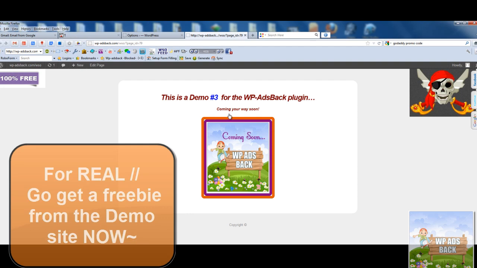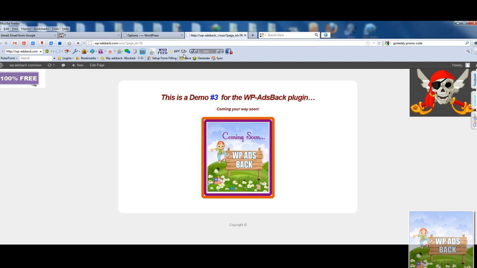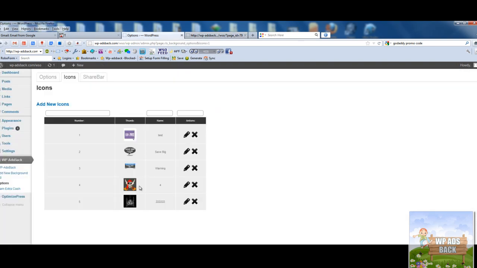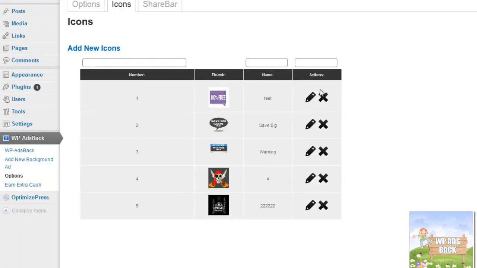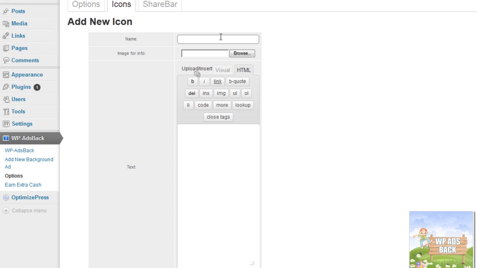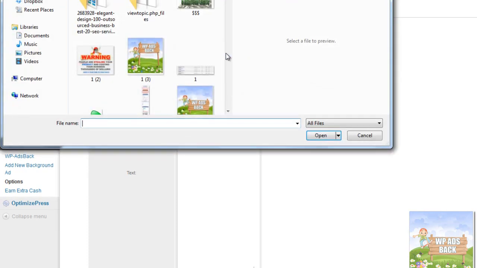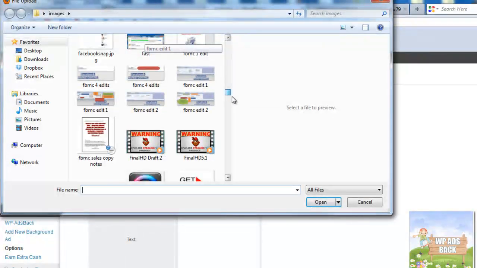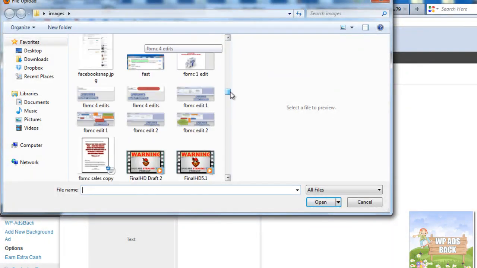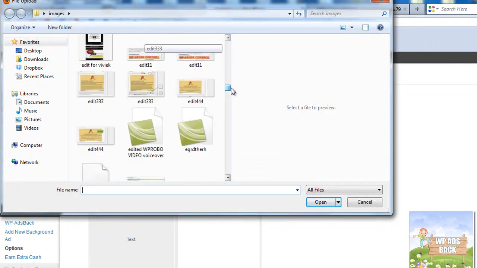Okay. This is just a demonstration, a simple add, just to show you the possibilities really are endless. Let's go back here and I'll show you. If we go in here and we add a new icon, you simply name the new icon, it can be anything you want. You browse for your image that you would like to use for your icon. Okay, it can be any image you want.